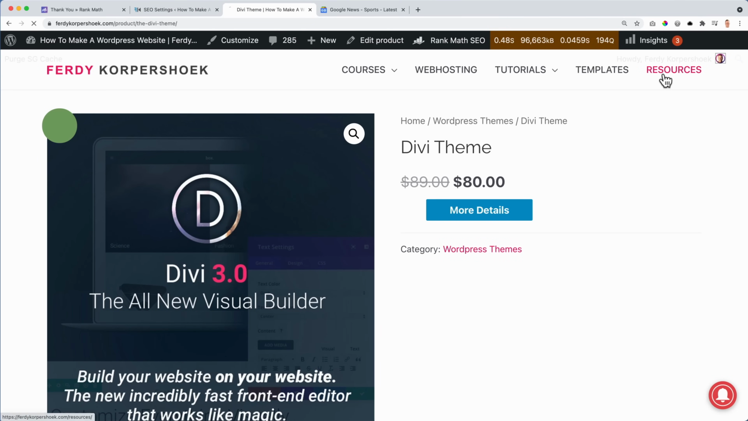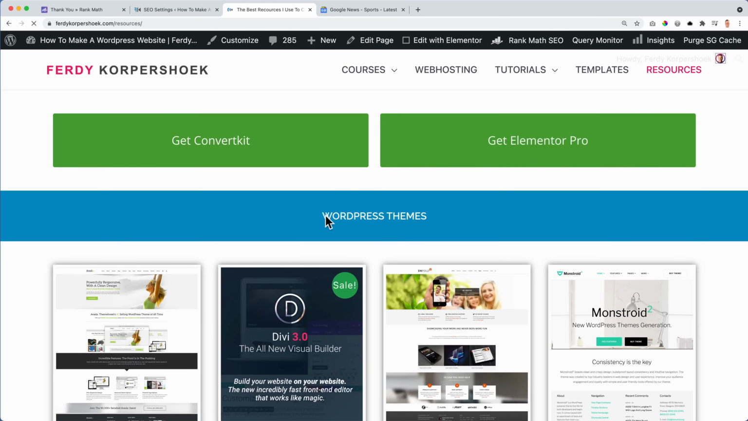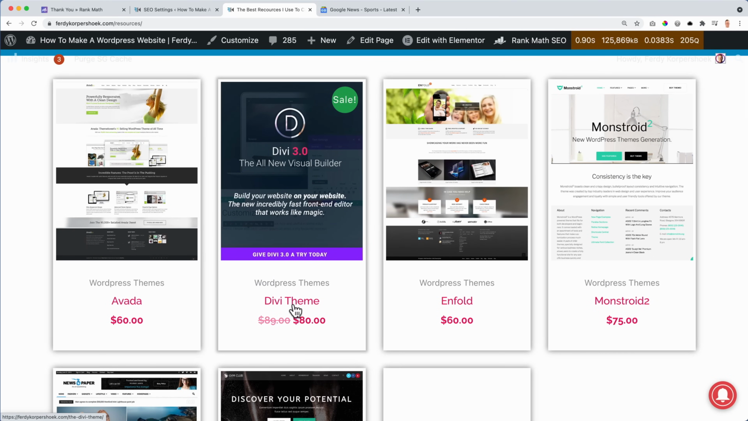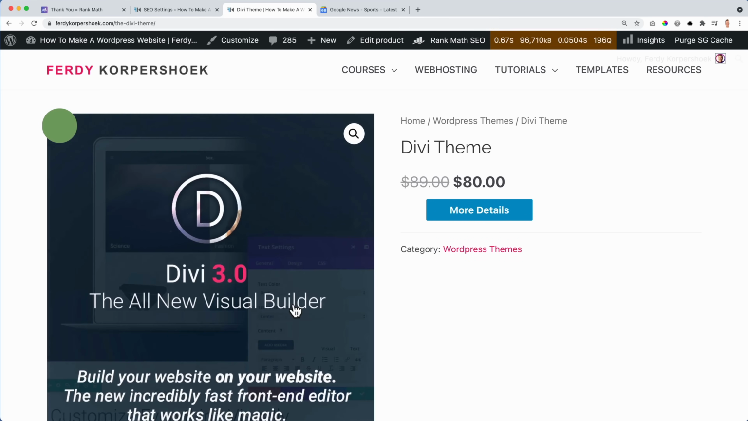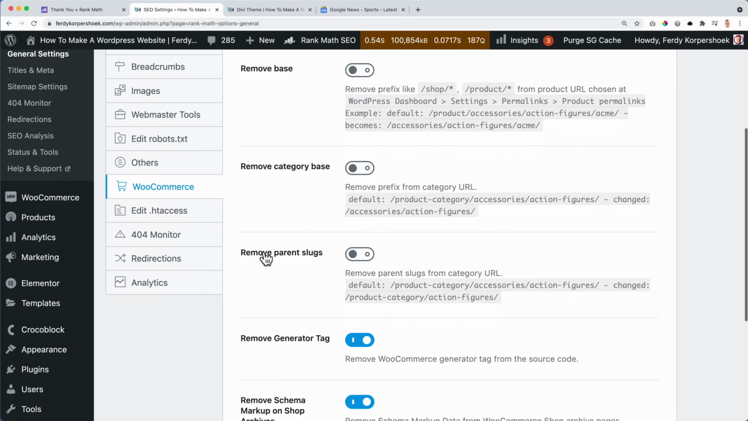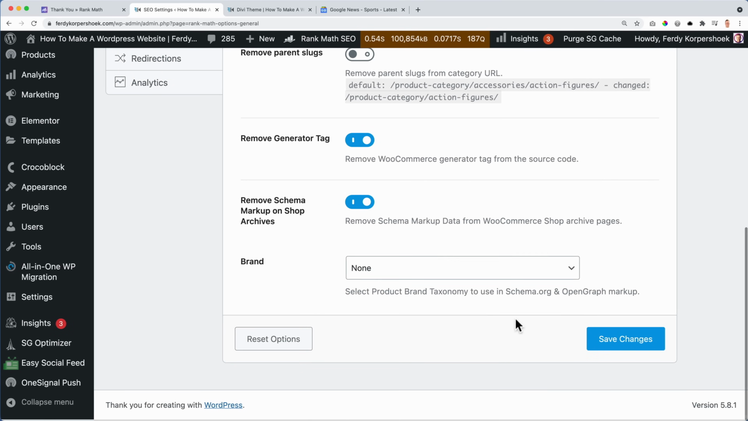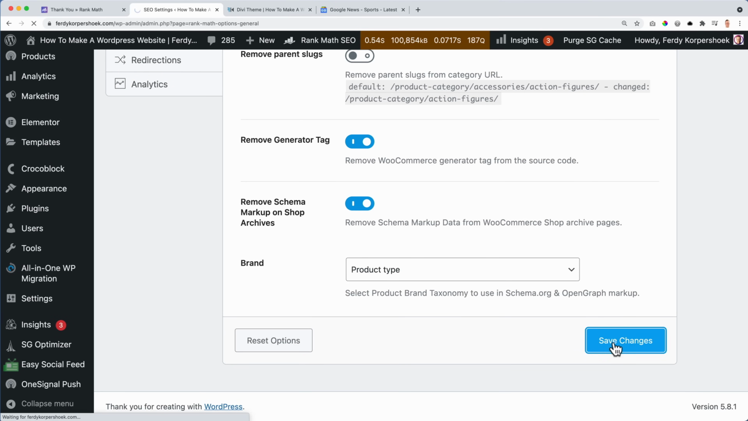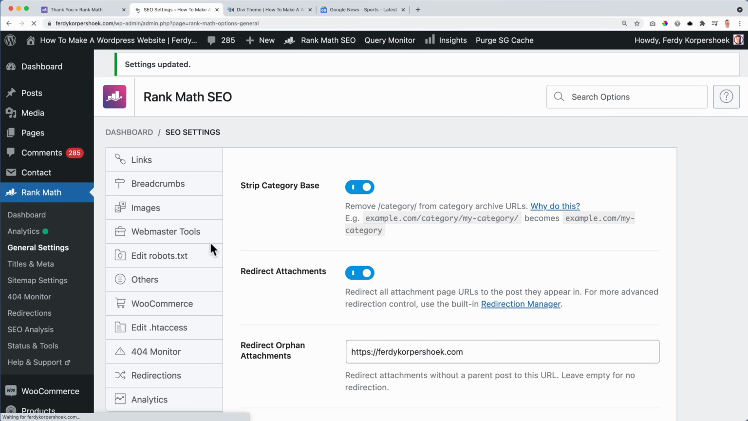and I go to resources, and I go to the Divi theme, which is Divi 4 already. Oh man, I'm way behind on my website. Then you only see the Divi theme. Well, I want to see them both. I can also remove the parent slugs. That means if you have a category and a subcategory and another subcategory, you can remove those all. I leave it as it is. I save the changes. Then we go to the most boring part of the tutorial.